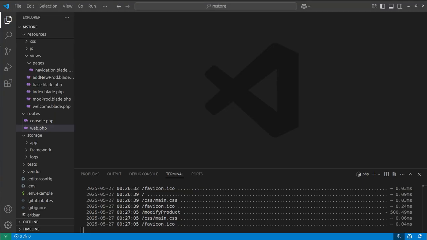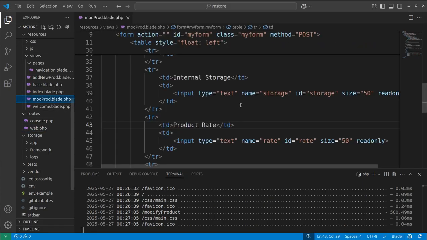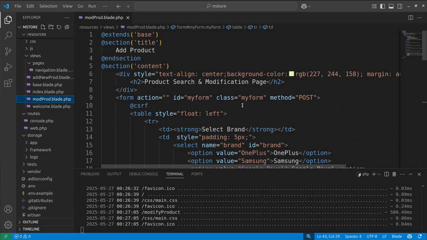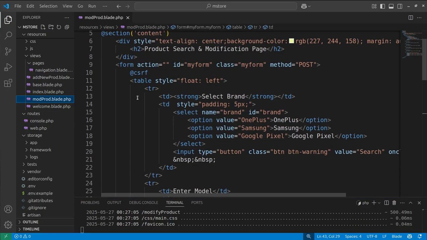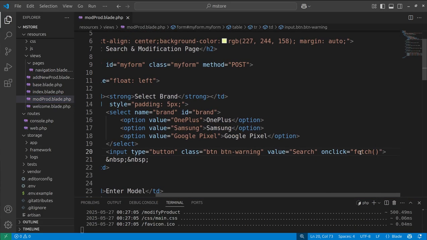Now let's search for the button first. The name of the view is modify product, so this is the view file. Wait a minute, let me reduce this. Alright, and the button named search is over here. The moment we click on search, the function fetch will be executed. But now this function we want to store in an external JavaScript file.